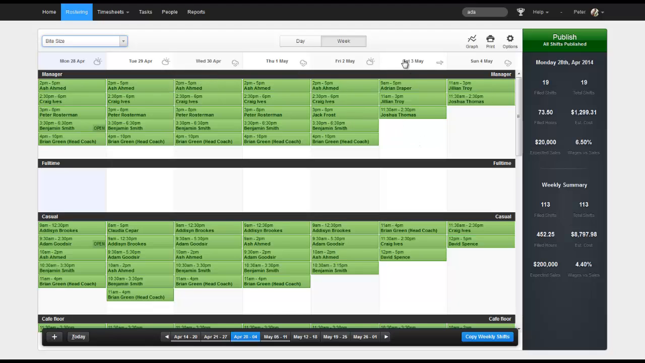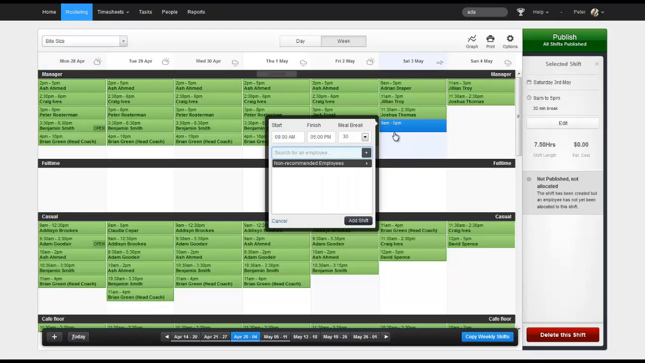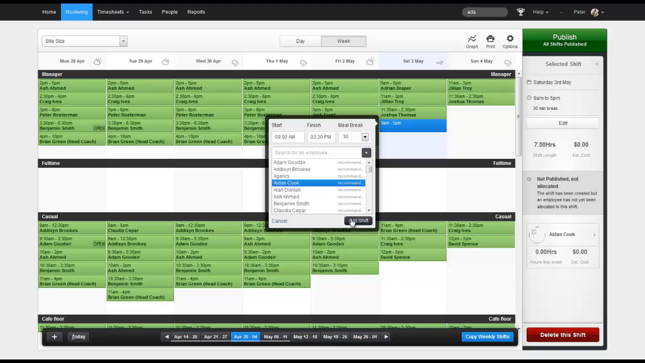So the first thing I'll do is Saturday, May the 3rd. Just going to add some people. We're going to have a busy day, and I'll put this person in from 9 till 3. And when I select the time here, the start and finish time, the only people that pop up in this list below are people who have the ability to work this shift that I'm trying to build. They're not already working in this location, and they're not already working in other locations in your business if you have multiple locations. So I'll just choose Aidan.